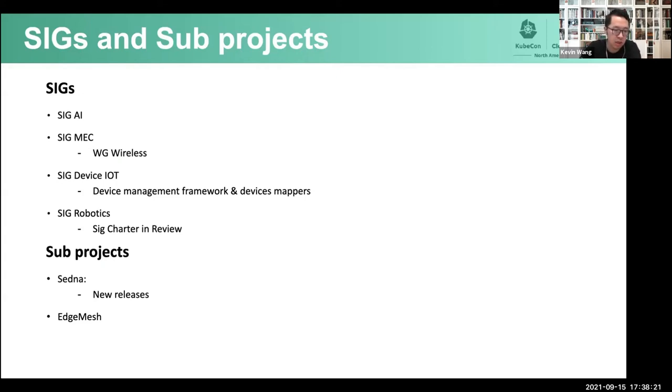And also the device IoT SIG, as I said, we keep working on the device management framework and also trying to simplify the device mappers development. For the new SIG, robotics, we are under discussion about the SIG charter to clarify what to do and also to indicate where we are. And the sub-projects, Sedna and EdgeMesh, we already covered.